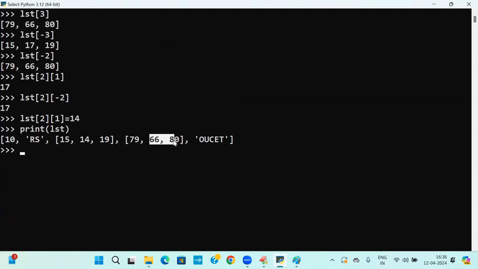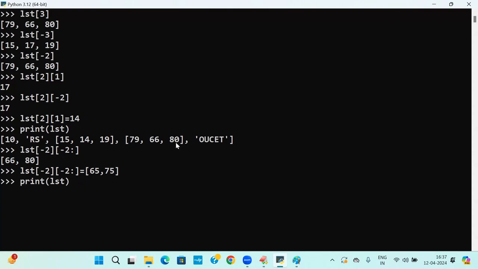Now I want to get 66 and 80. How do I get it? Minus 1, minus 2. LST of what? Minus 2 colon. It is going to give you 66 and 80. I want to replace 66 and 80 with 65 and then what? 75. How do I do that? Is equal to 65 and 75. Print this LST. Is it 65, 75 replaced or not?